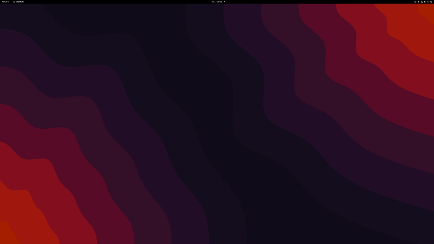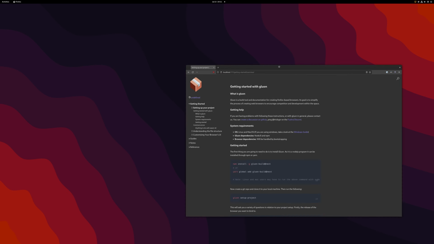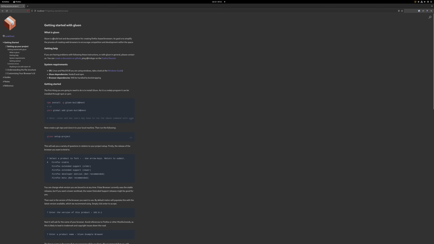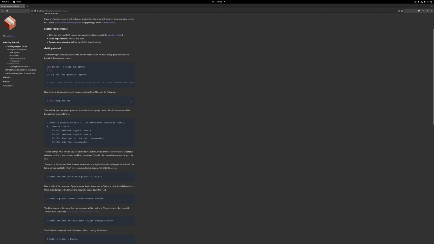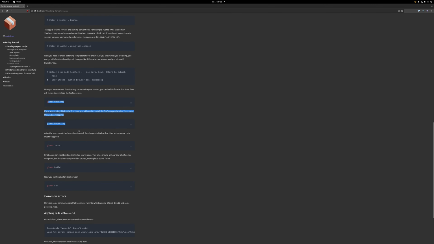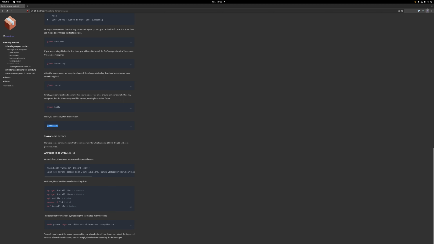This video is a part of the Glue On docs on how to set up your own browser. We're going to be going through how to customize the browser's UI. But first, make sure that you've already followed through the steps that are described in the docs for setting up your own Firefox fork. So you've installed Glue On, you set up your project, you've downloaded, you've bootstrapped, you've imported, you've built, and you've run at least once.